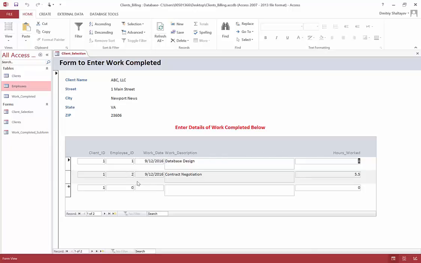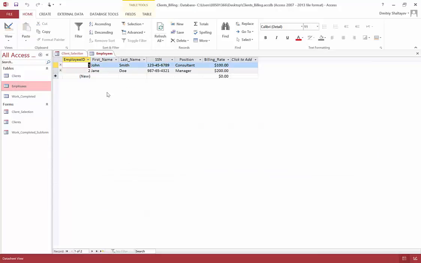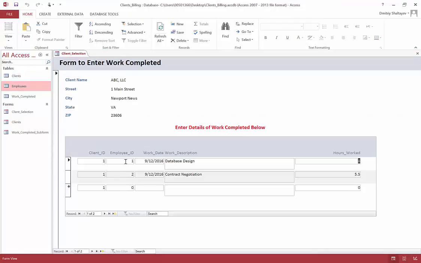I can right now actually use this form in order to make new entries. For example, let me see how many employees I have. I have 2 right now, John and Jane. Okay, so it looks like on September the 12th, 2016, I sent both John and Jane to work on that client. So suppose I did the same thing today.